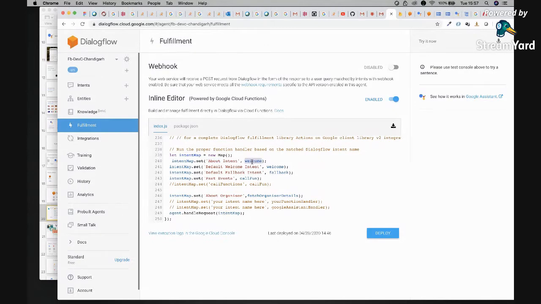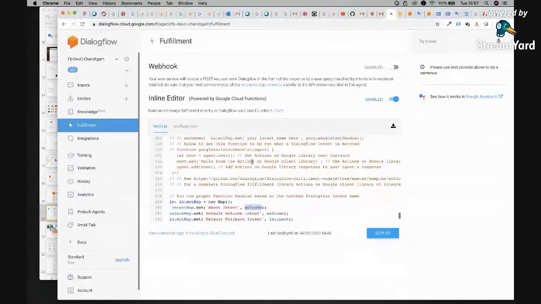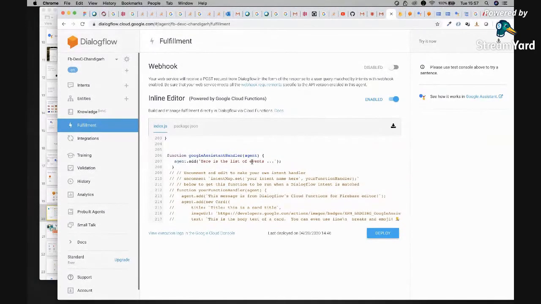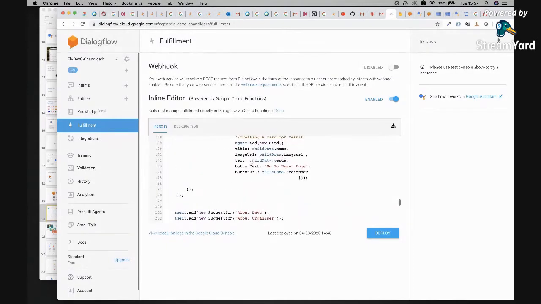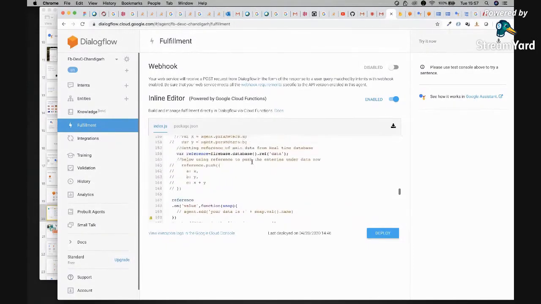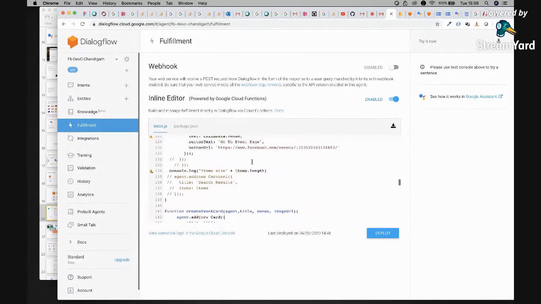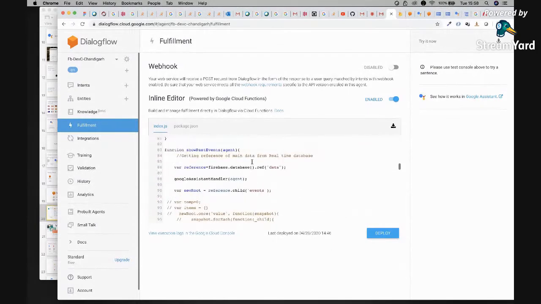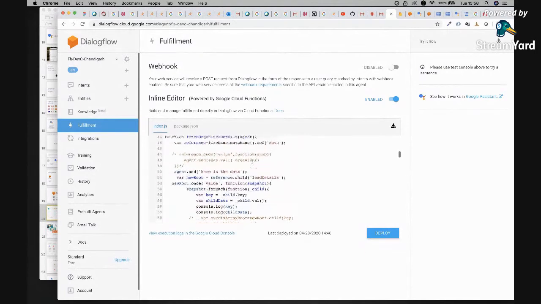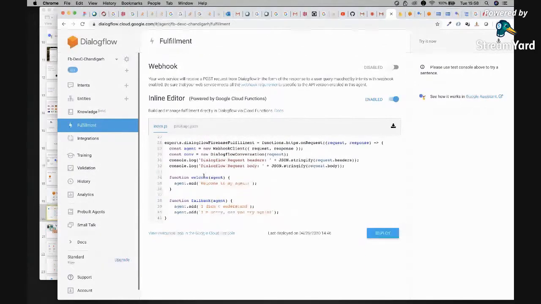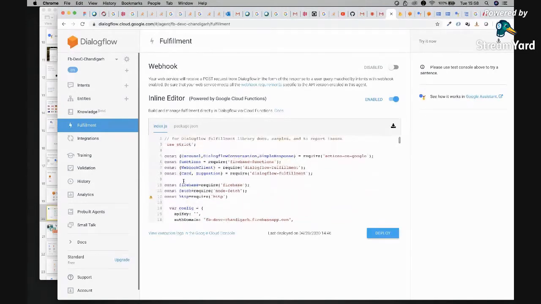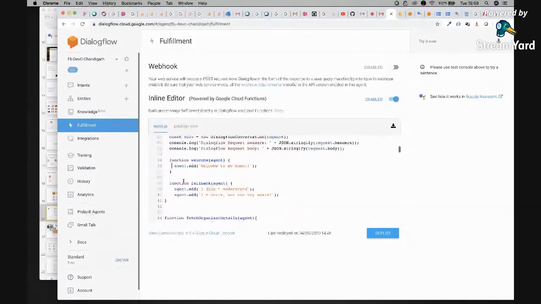Now let's jump to welcome. What is welcome? Just scroll down. This is the code that you'll get in the inline editor. If you go to welcome now, let's try to find where welcome is defined. It's a long file that I have defined. Okay, finally I got it. So this is welcome.